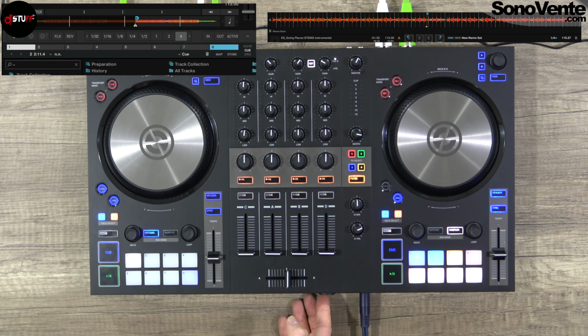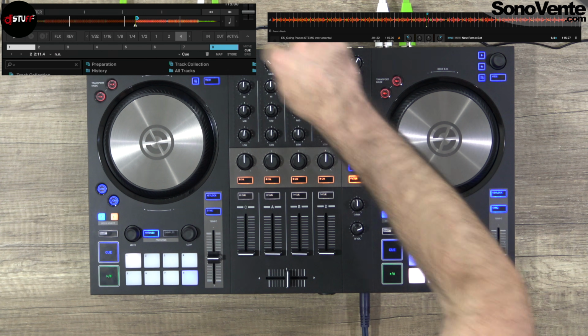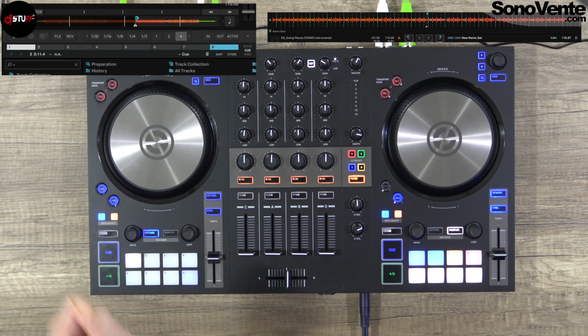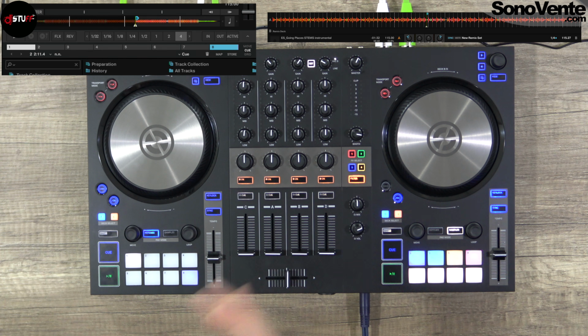A combo jack XLR, and you can mute between mic and line input. You have a little aux input if you need to plug in a phone, for example, and you can put it on line D, channel D directly like that.